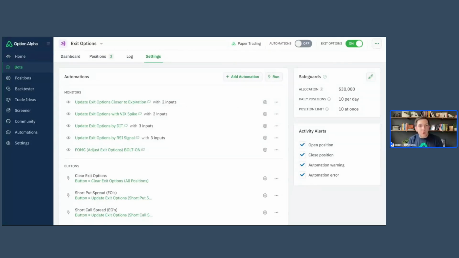Originally, you opened the trade and you wanted to get 50% of profit. But now that you're closer to expiration, you're willing to take X% of profit, okay? So this first example that we're going to go through is an example of updating exit options closer to expiration, which is the one that we just went through before, okay?